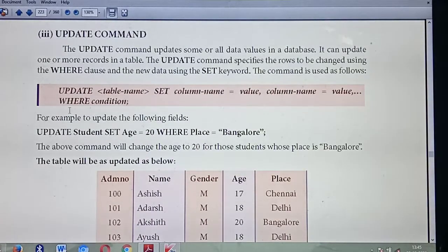If you need to update a field in the data tables, you need to use it along with 2 things. What are the things? Used along with the where clause as well as the set keyword. Understand? So this is the syntax for the update command. Listen, what's the syntax? Update table name. Please just understand and study.